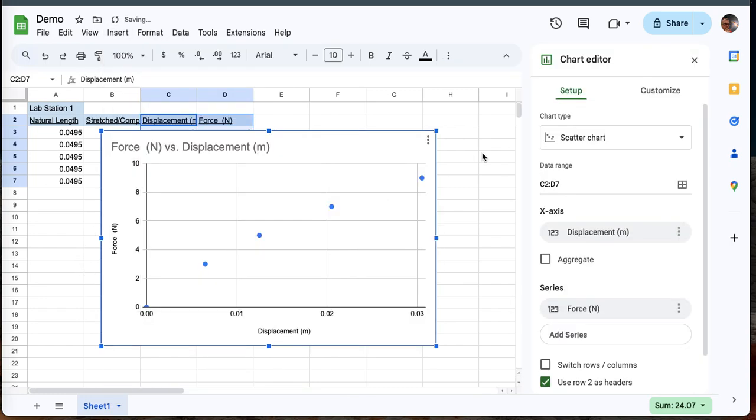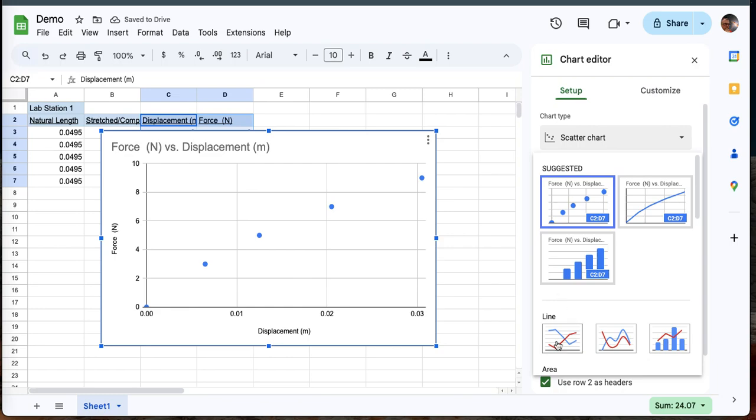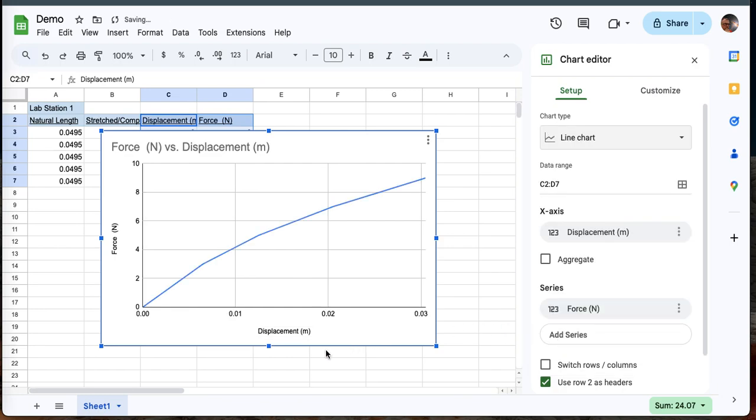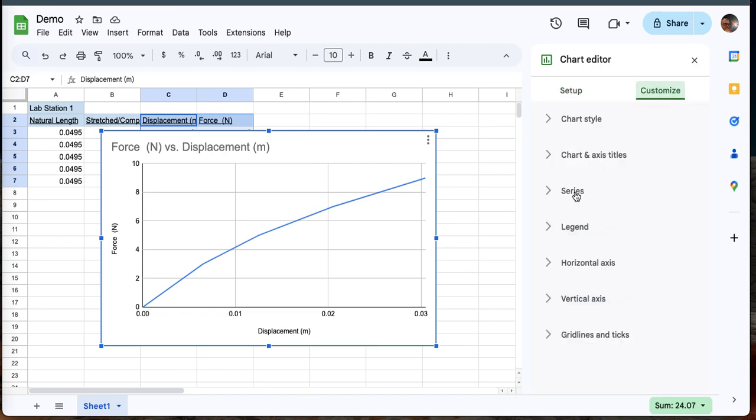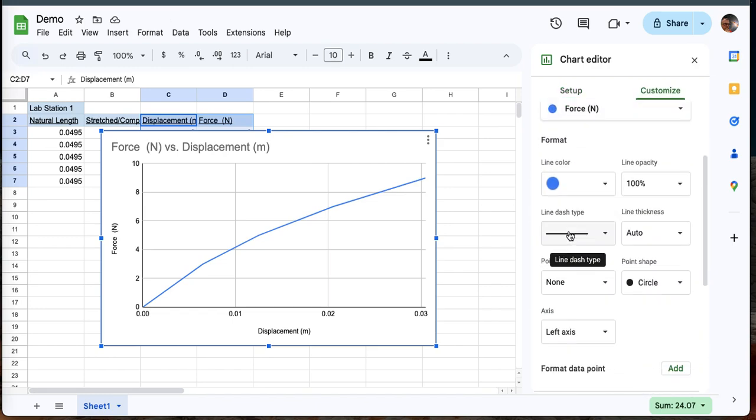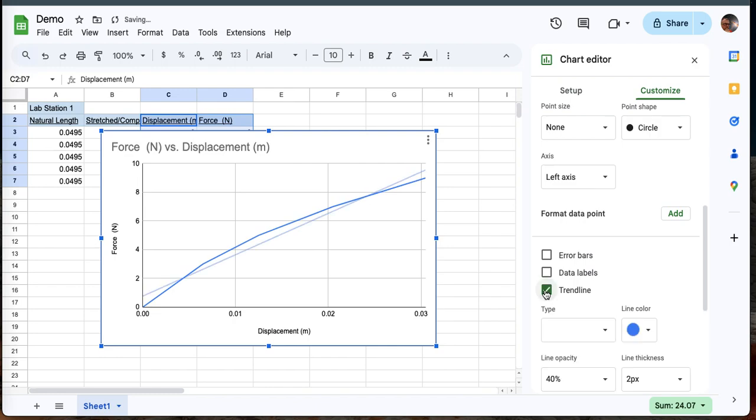A chart shows up. I would prefer a line chart, so I'm going to click here. And there's a line, there's my data. Now, I want a little bit more information, so I go to Customize, Series, and I scroll down till I see Trend Line. There it is.